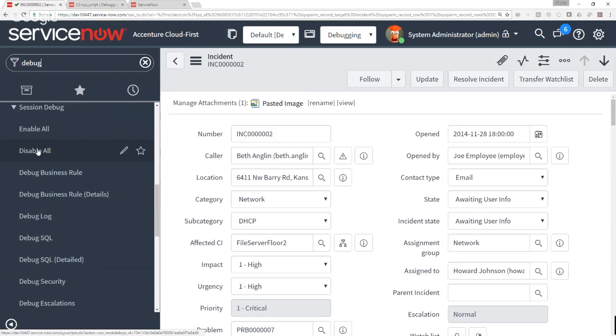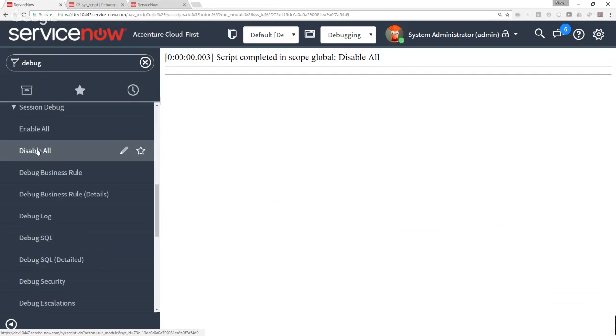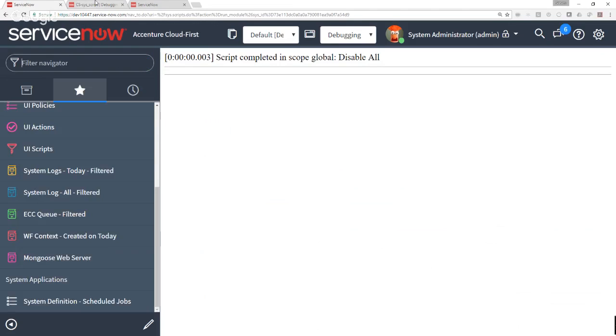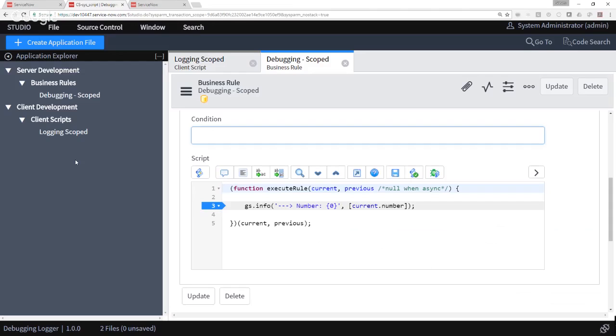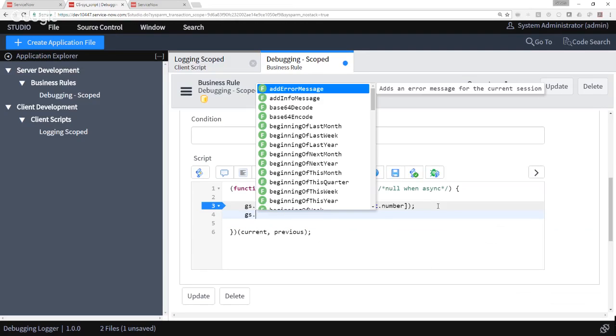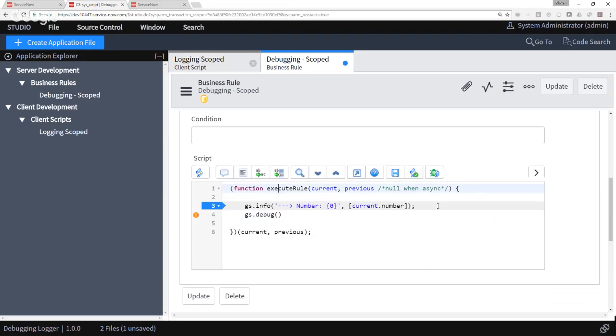And I can disable it by hitting disable all. There we go. All right, so on to the next one. So let's create a script include. Well, actually, let me do one other thing. So gs.debug. I'm going to set up a variable up here so you can see what happens when we do local variables. And I'm going to show you something neat.